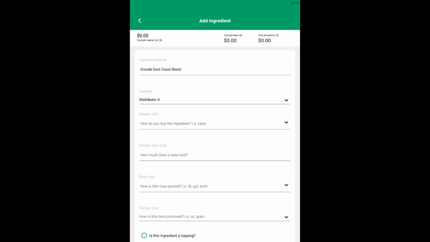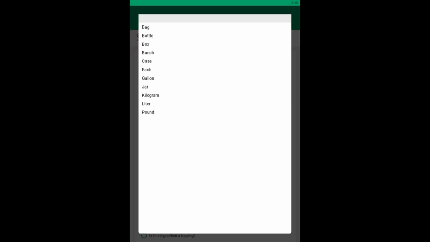If we tap on the drop-down arrow, we can see Distributor A, set up from our supplier tutorial. So we can tap on Distributor A to select them. Master unit is how we buy the ingredient. In this example, cheese, we buy it by the case. Let's click on the drop-down arrow to see available units.